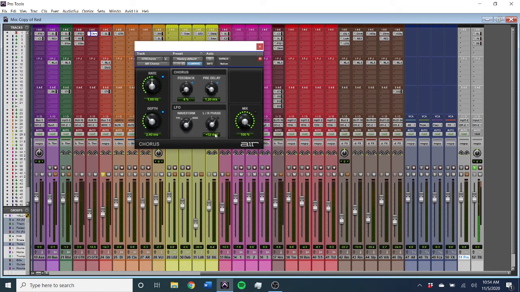If I were to reduce this, that also changes the amount of the effect being applied in a way too, because that's happening concurrently with the low frequency oscillator.